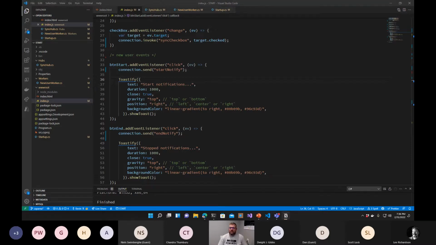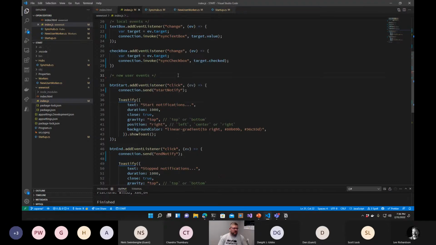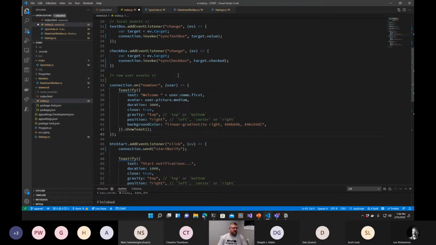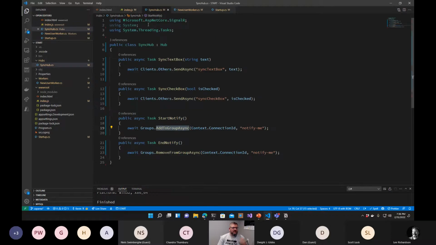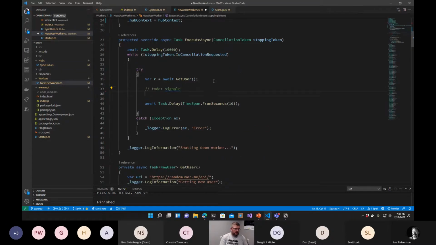Now, what happens when we actually get the notification? Let's add another handler in here called newUser. When this happens, we're going to put a toast up on the screen that has a little bit of information about the new user, specifically their name, and there's also a little Gravatar for each individual user. Well, we need to trigger that part, the new user part, and that's done inside of the new user worker.